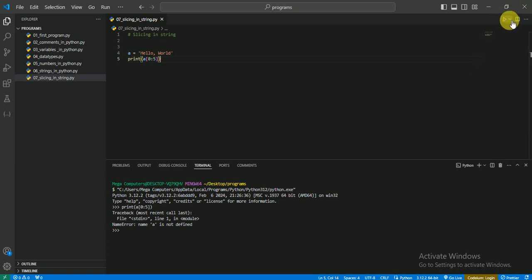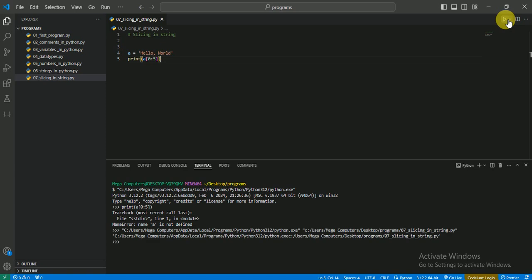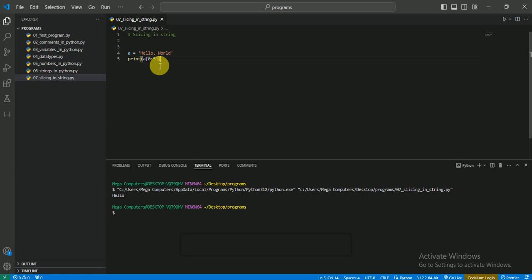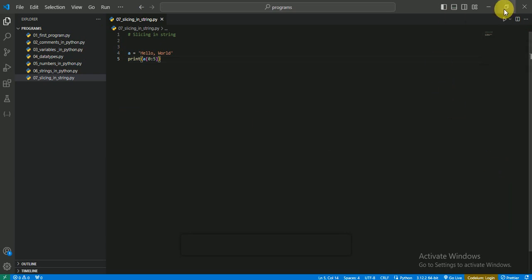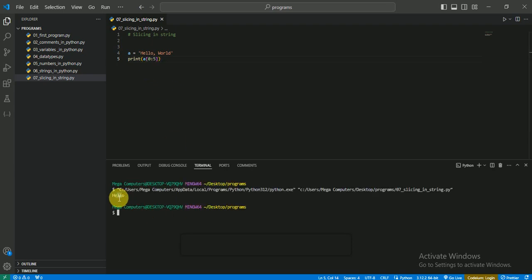Sorry, there is a mistake. Name a is not defined. Wait for some seconds. So guys, I deleted the terminal because the terminal was open in the previous file. When I delete the terminal and run the file again, as you can see it prints hello.